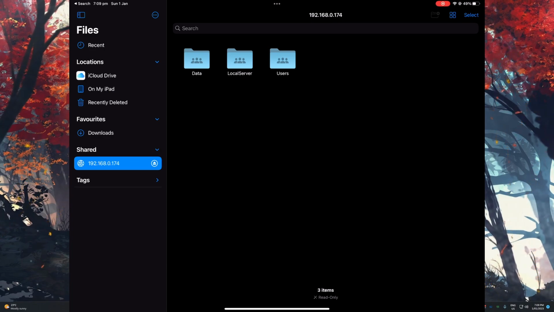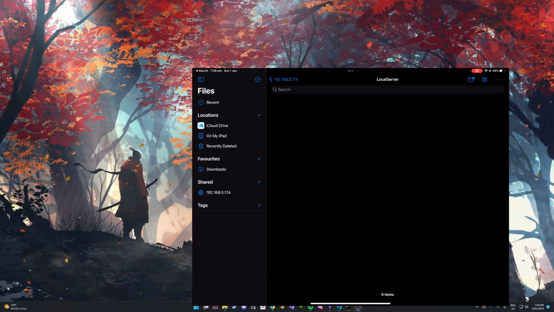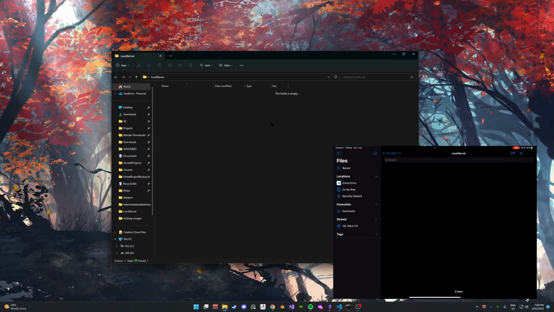You probably won't see all these files. You'll probably only see the file you created, so local server. So we'll go into that. And then you can see it's empty. On the computer, we can see that it's also empty.